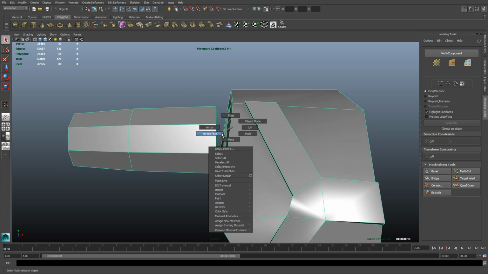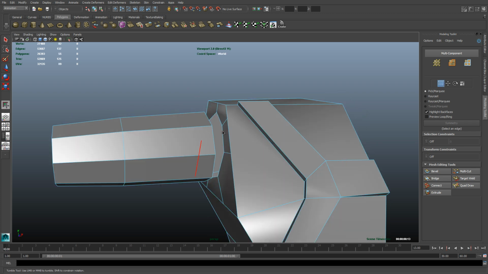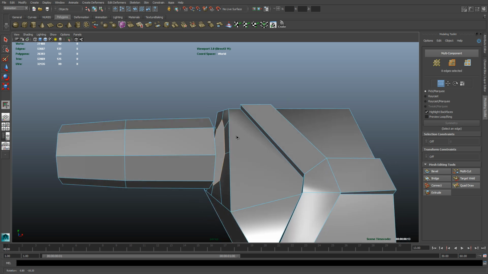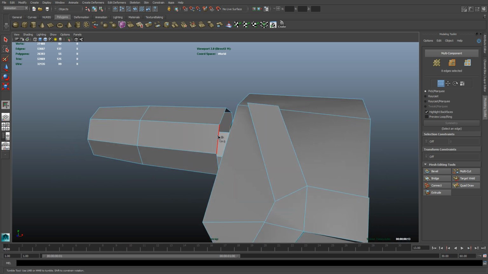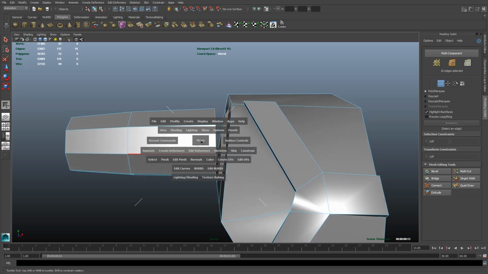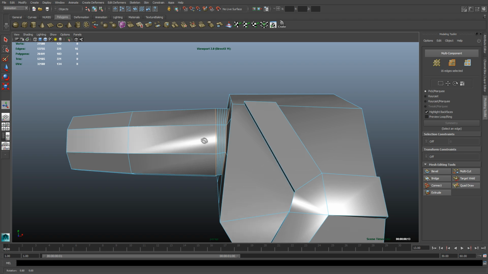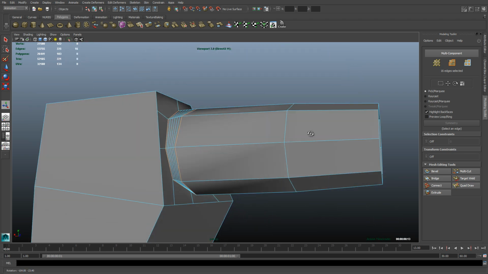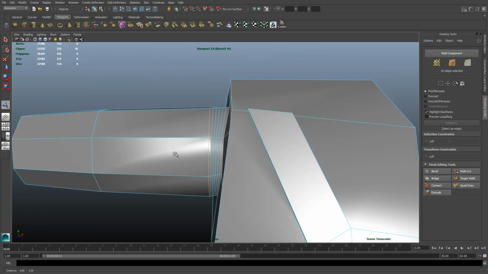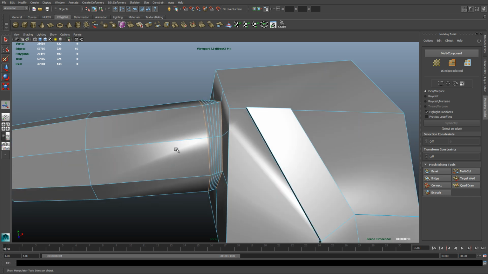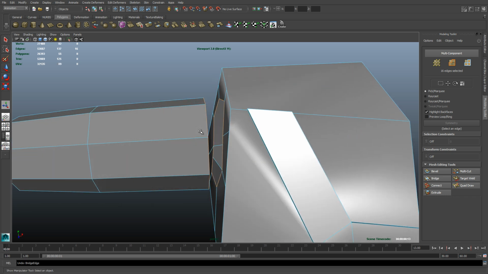Now I'm going to go into edge mode and select the edge ring on the torso by double clicking an edge there, and then likewise do the same thing on the arm. And now if I go into the edit mesh menu and choose bridge, we can see there that it bridges the two pieces together. Unfortunately, it did so by adding quite a few segments there that we don't need. We really only need one segment.